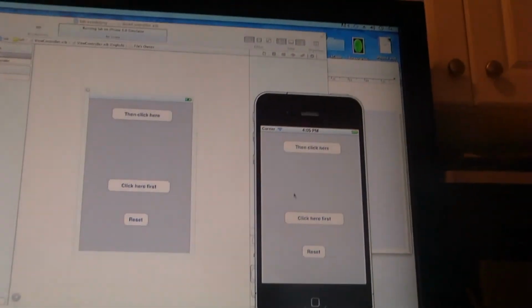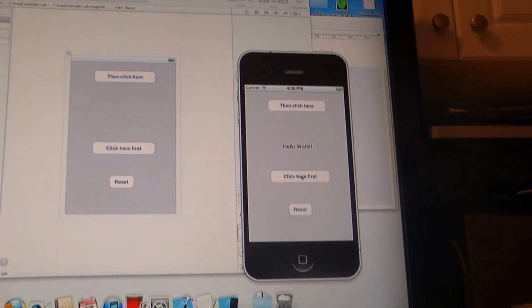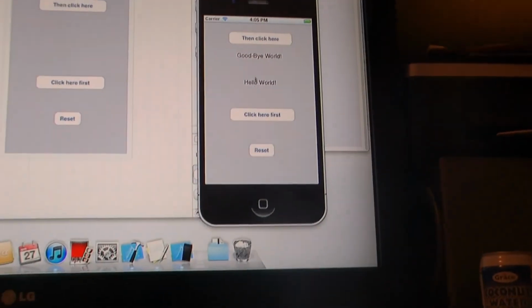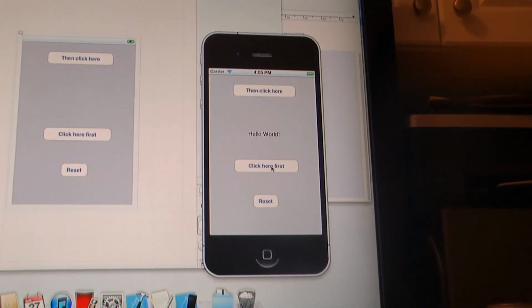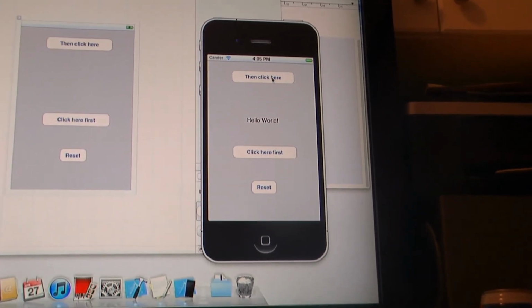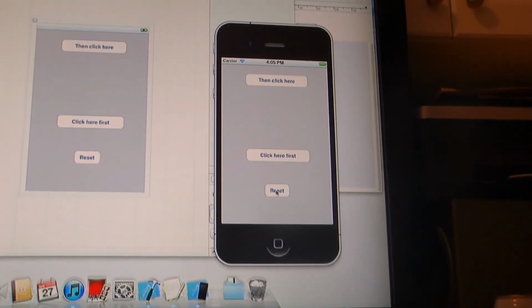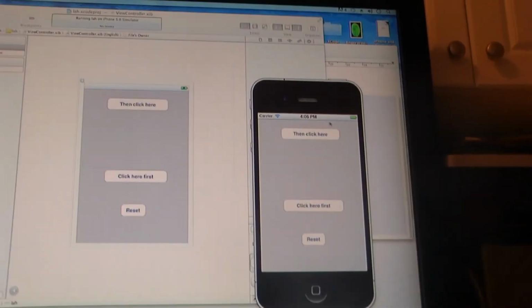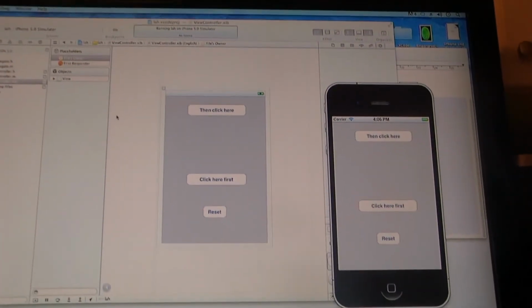So click here first, you see hello world, then click here, goodbye world. So you're basically done now, and reset, there you go. So now you can test it out, make sure it works. And that's basically your easy basic tutorial on how to build the hello world app on Xcode 4.3 for iPhone on iOS 5.0.